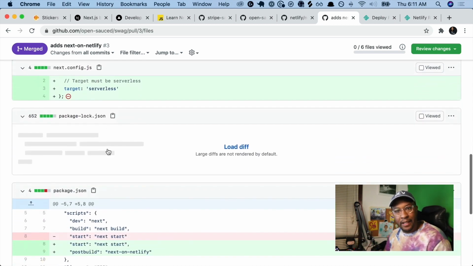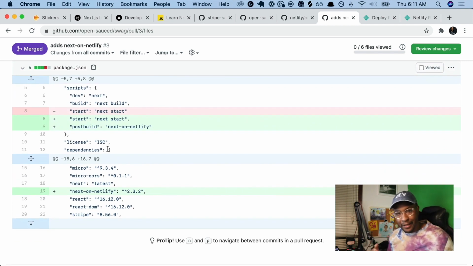And then finally, there wasn't a lot of code that I actually had to write for this. So this is the magic of what this team is doing. I added the postbuild, which is next-on-netlify, and I installed next-on-netlify inside of my node modules, really, but it lives inside of my package.json. So that is it. This is what I did to make next-on-netlify work. I went through all that.